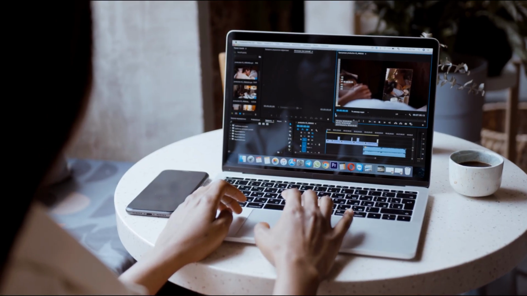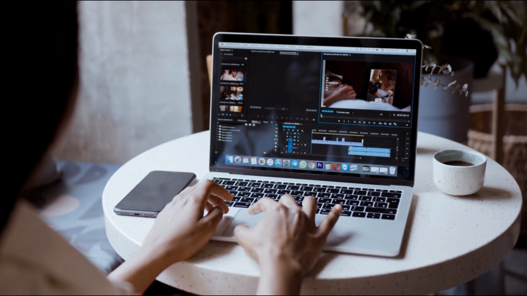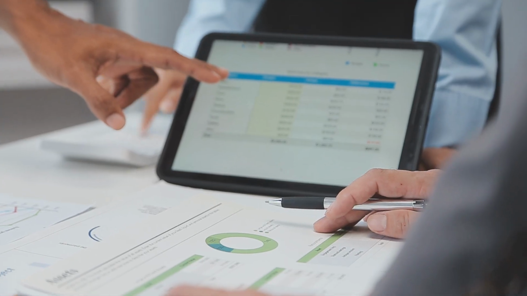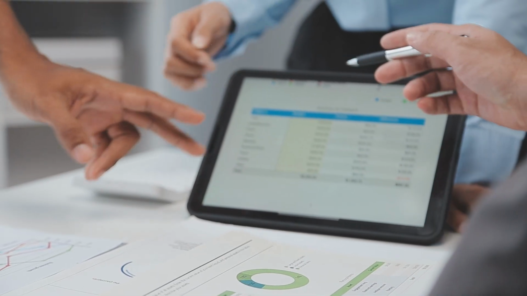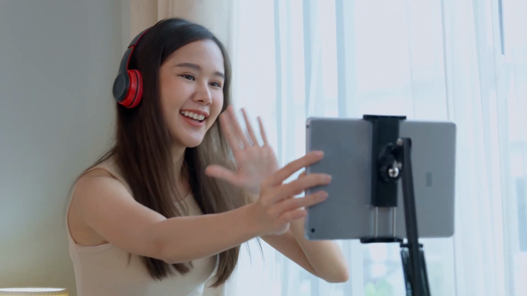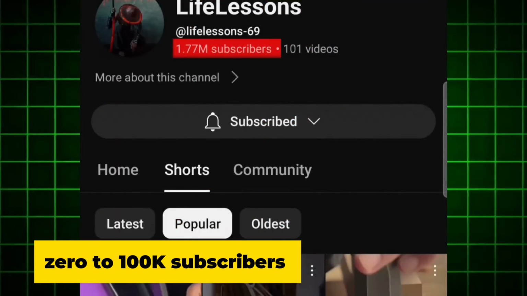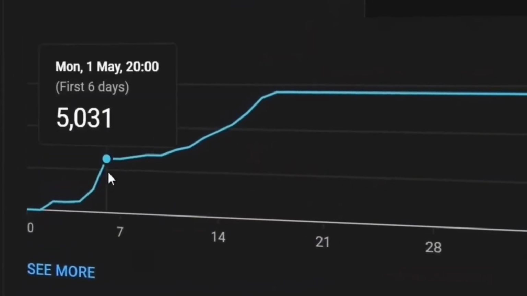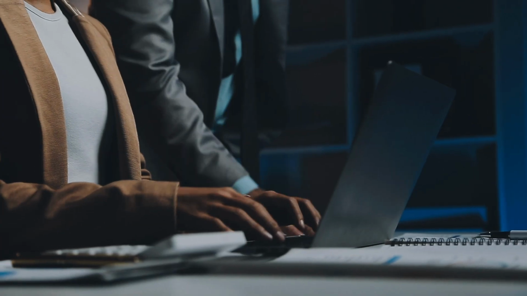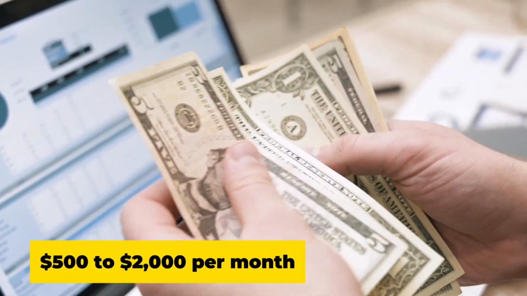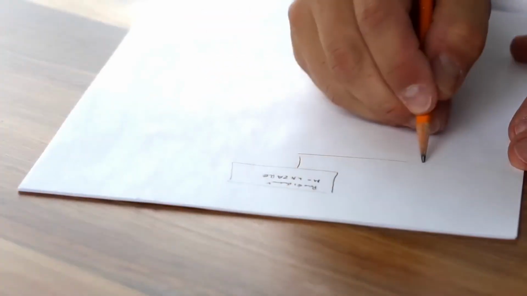Here's why faceless shorts are perfect for beginners. Low barrier to entry, fast production time, massive demand, multiple revenue streams. Creators are currently using shorts to grow channels from 0 to 100,000 subscribers in under 6 months, drive tens of thousands of clicks to affiliate offers, and build service businesses charging $500 to $2,000 per month for ongoing content creation.